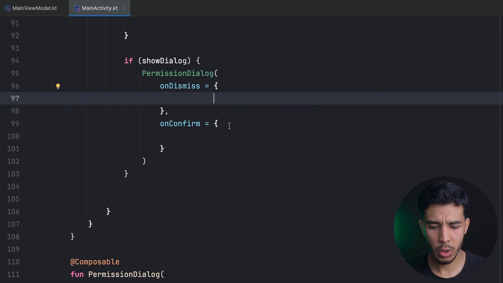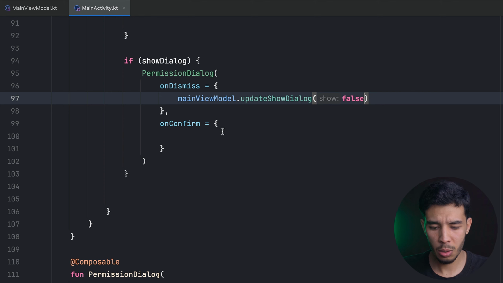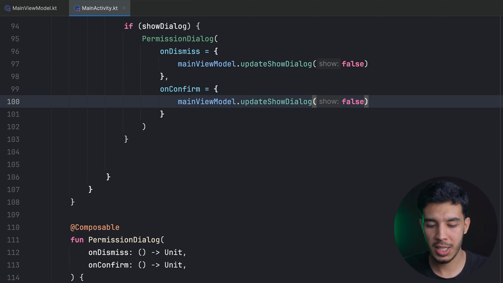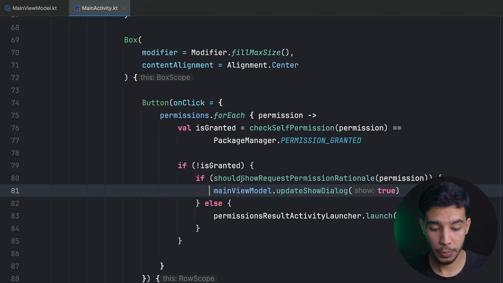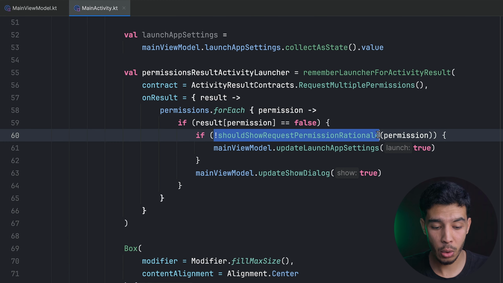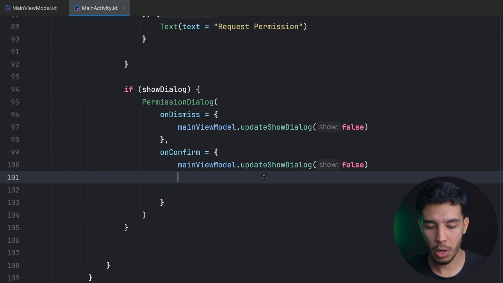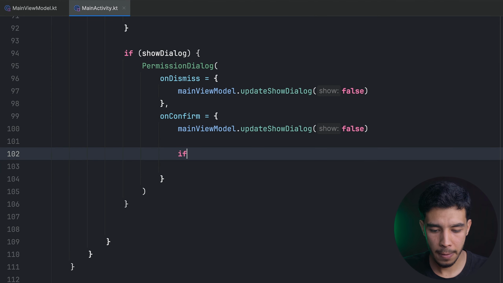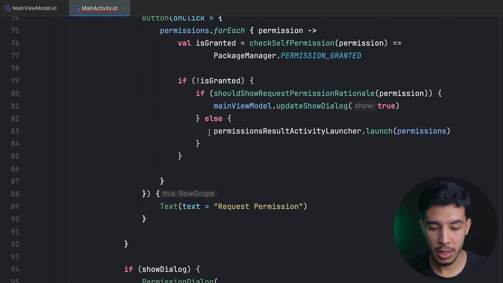In the onDismiss, I just want to dismiss my dialog by using my mainViewModel.updateShowDialog to false, so my dialog is not there anymore. In the onConfirm, that's going to be the same. I want to dismiss the dialog. But what should I do right now? If I should launch the app settings, so if this was true, actually if this was false, I can't show the rationale, so that means I need to launch the app settings. Then that's exactly what I'm going to do. So right here, if launchAppSettings, then I'm going to launch the app settings. Else, then I'm going to launch this dialog right here.